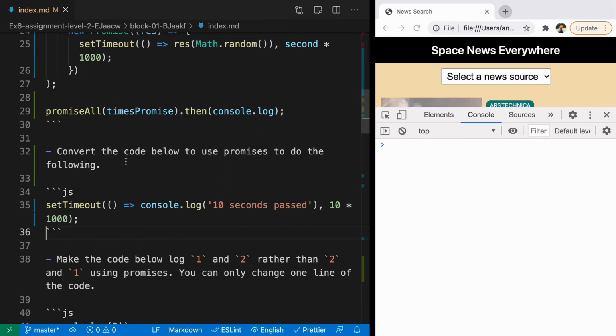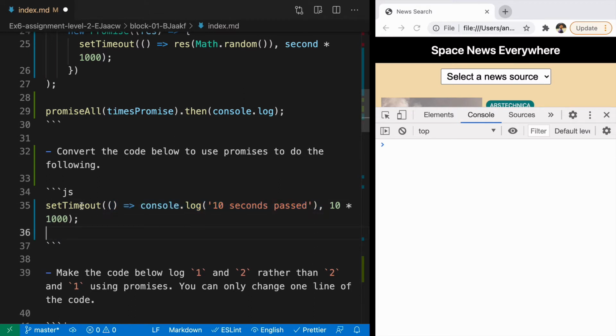Moving on to next is convert the code below to use promises to do the following. So here if you look at it, what we are doing is we are using setTimeout function to pass a callback function, and this callback function will be called after 10,000 milliseconds. Here there is a concept called inversion of control. We are passing this callback and it will be called in future. We do not have any control on that. And that is the problem that Promise solves.